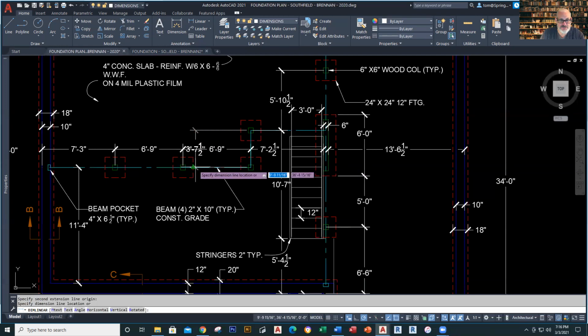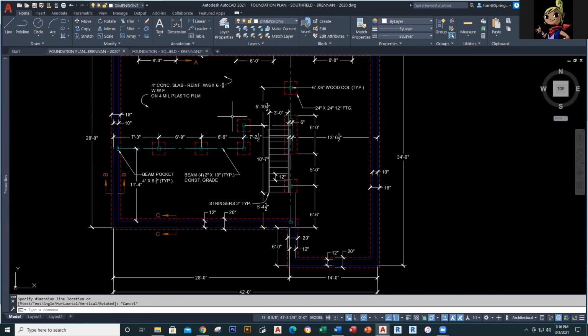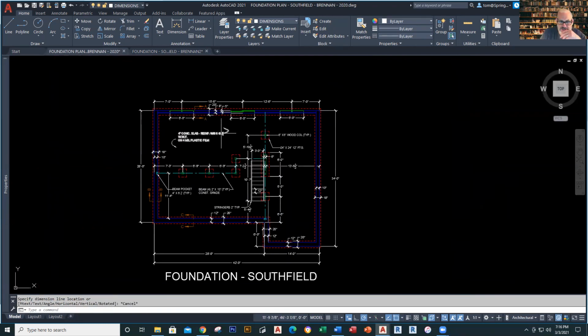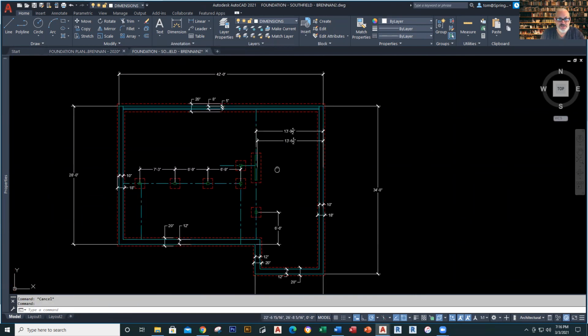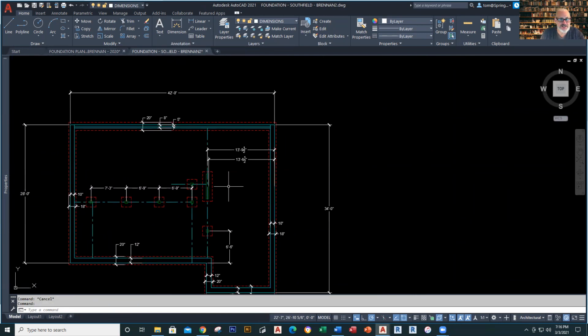Okay, center to center, 3'7.5". Okay, thank you. Yep, that's 3'7.5". Okay, great. So now that we have those in place, I've got this one. This one is 5'10.5" off to get that one lined up. That's the last one. So I'll do that one, 5'10.5".